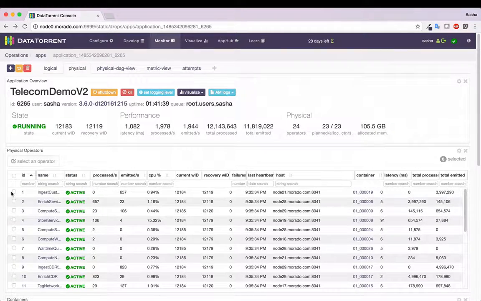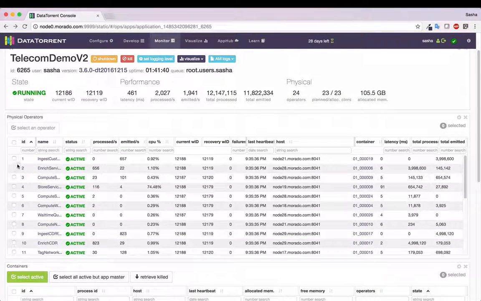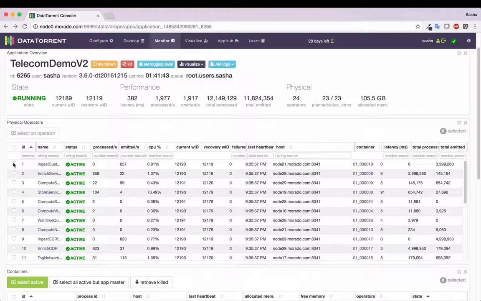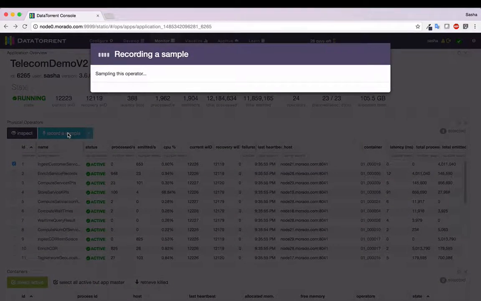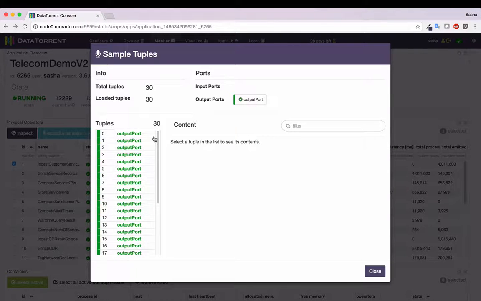Let's take a look at what is available when we look at the physical operators list. For example, if we select the first operator in this view, which is the ingest customer service operator, we can record a sample of the tuples that are going through that operator. Let's do that now. By recording a sample of tuples, we can actually see the list of ports. In this case, it is an input operator, and it only has one output port on which the tuples are being sent to the rest of the DAG.